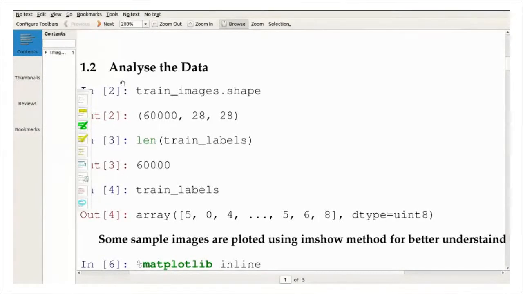Here we have 60,000 images, and each image is a matrix of 28 by 28. So it is a 3-dimensional tensor. We have 60,000 images, each represented by 28 by 28 pixels, so a matrix, and we have 60,000 such matrices.